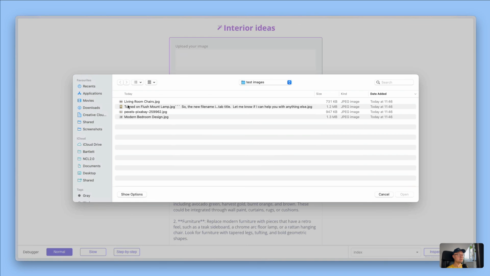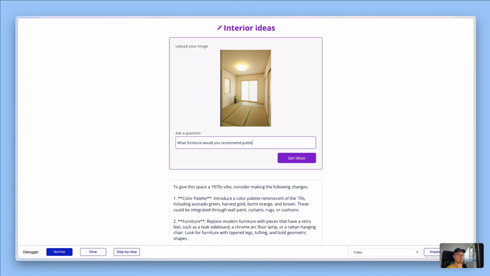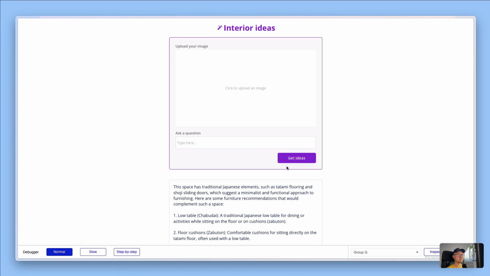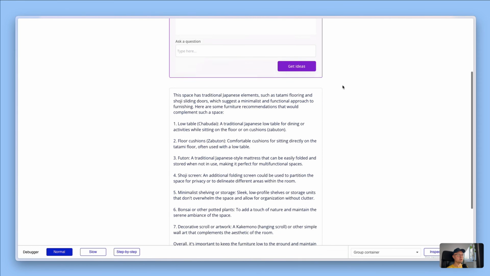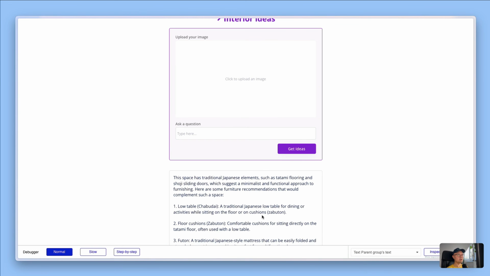So let's try another image. What's that one? So this is an empty room. What furniture would you recommend putting in this space? And obviously the user experience is not ideal, because one, we don't have any kind of thing telling them that it's doing something apart from the loading bar at the top, but also we delete out the image, which means we can't look at it when we're reading the suggestions they've given. But they said this space has traditional Japanese elements such as tatami flooring and shoji sliding doors. So yes, we can tell from that it has actually looked at that image.